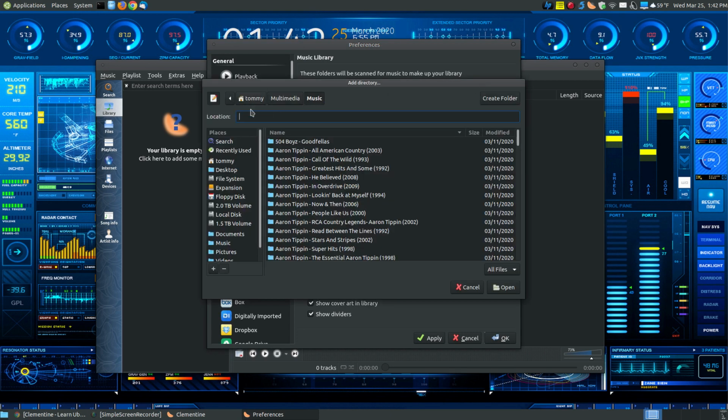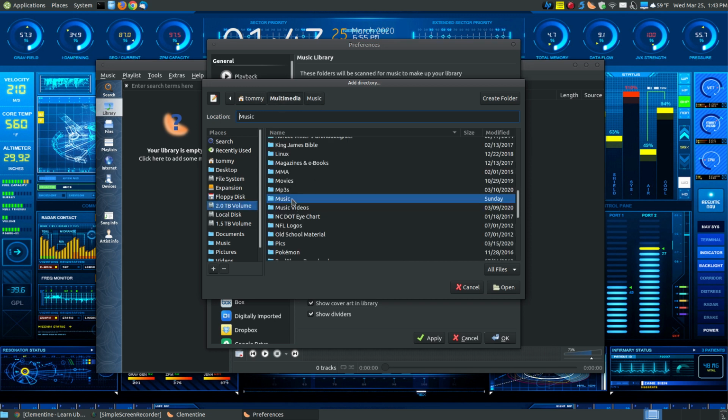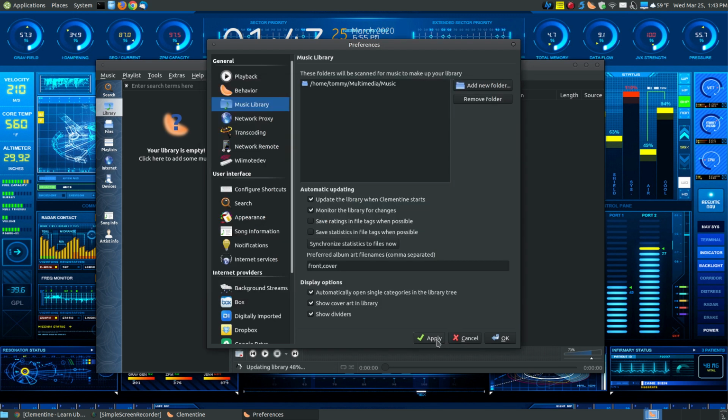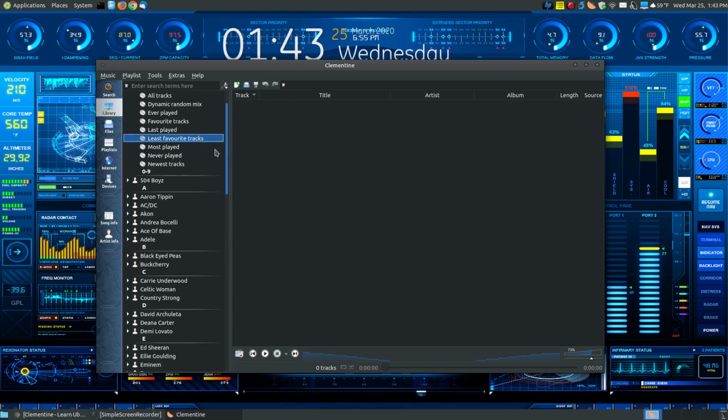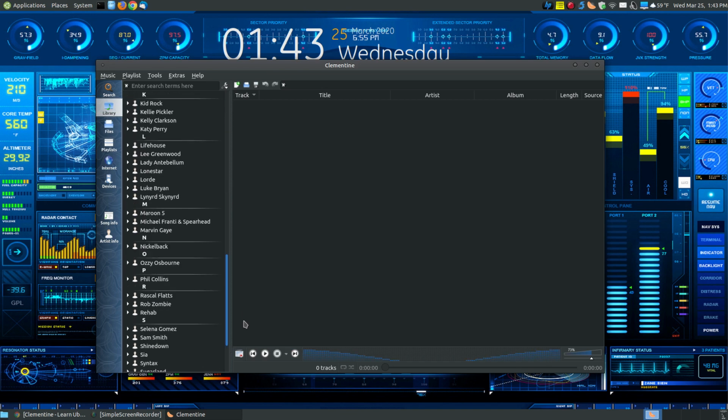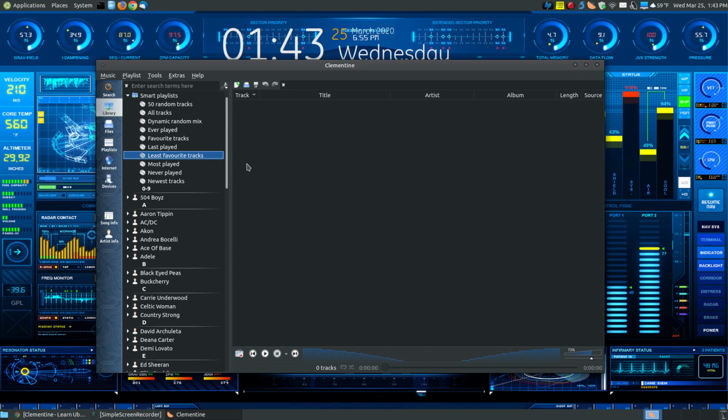Now it's already in my home folder. I go to multimedia and then music. If I want to back up, I can simply see that there's my music folder. I can hit open, I can hit apply, then I can hit OK, and as you see across the bottom, it's updating my library, and in a few moments it should populate. There they are. You might have to scroll up and down to make the little orange disappear.